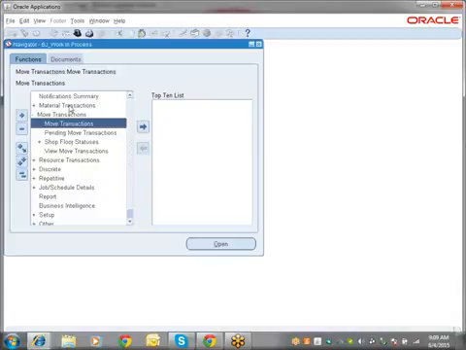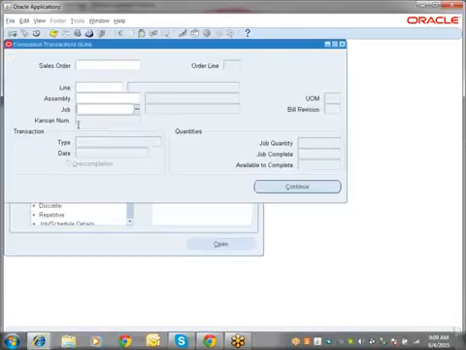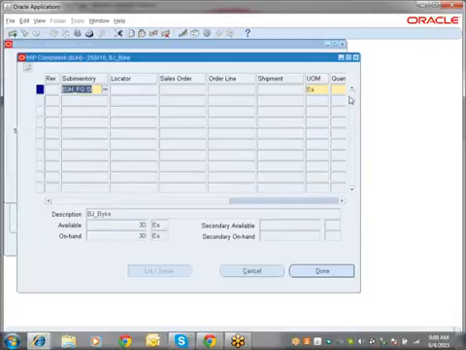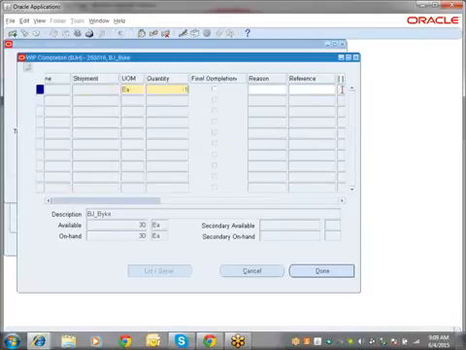Next, completion transactions. Go to move transactions, completion transactions. Enter job number. Here also you can find it: work order quantity 10, but available to transfer 11. Select continue. How much quantity? 11. Select button, done.